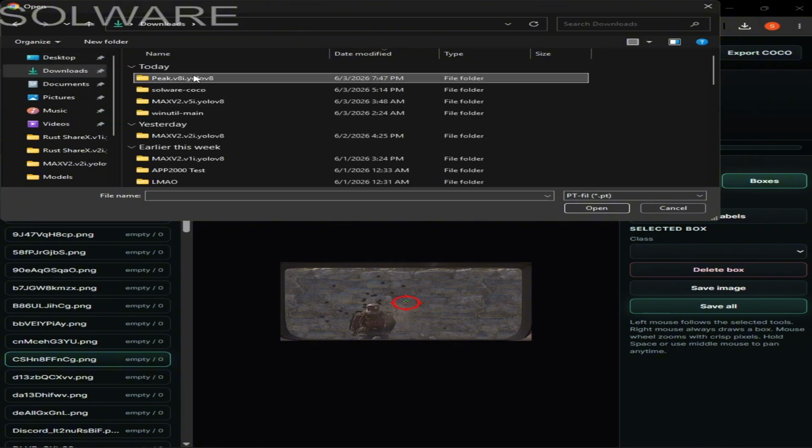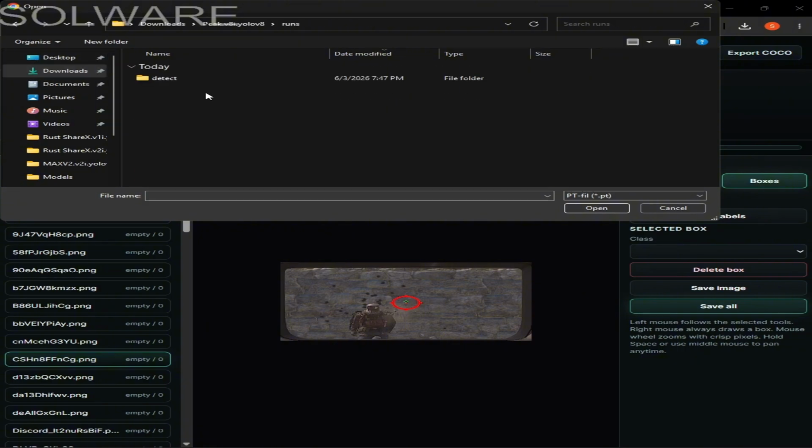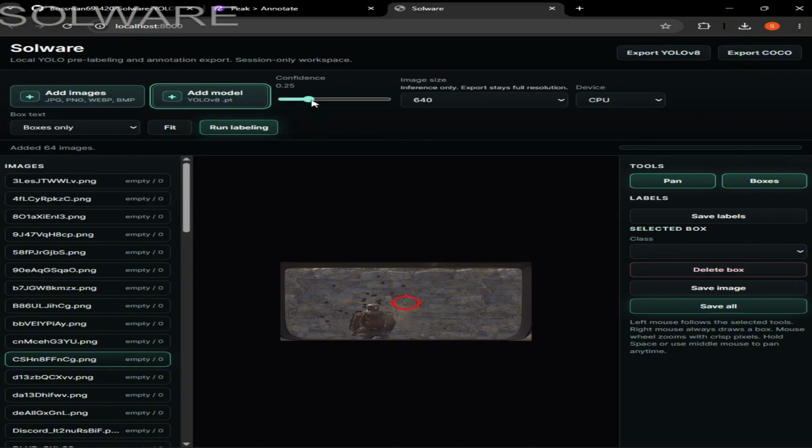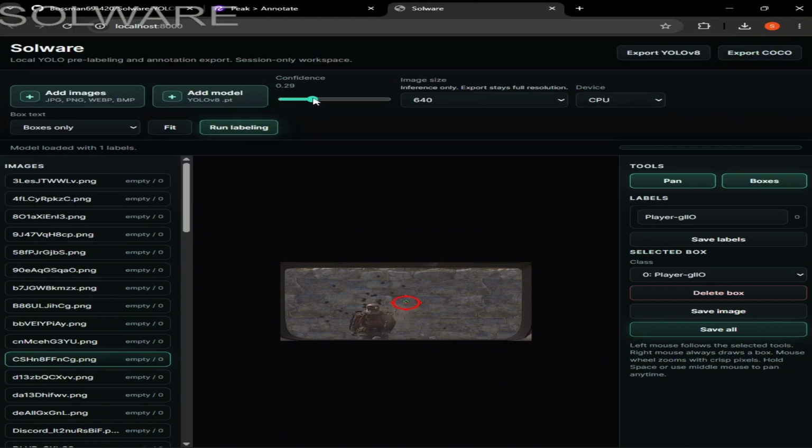Now you're going to take that model you just trained, go to runs, detect, train, weights. You're going to choose the best.pt, right? Important that it's a PT file, that's the only format it supports. And depending on your model, you're going to use often 30 or lower confidence. And you can see the view. Once you do this, run labeling. You're going to see here a progress bar.